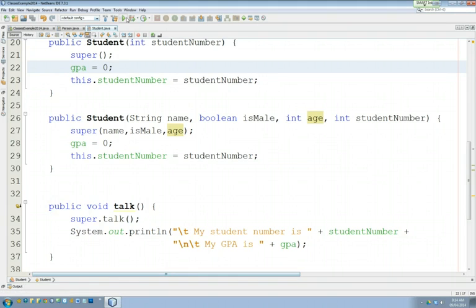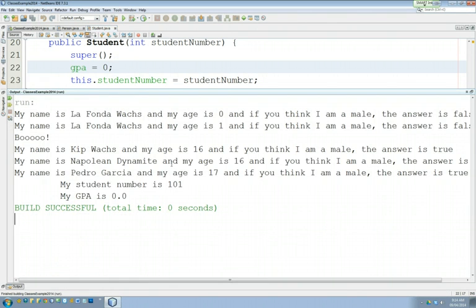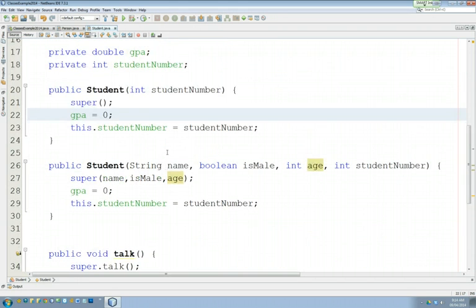Pull successful. Let's try it again. There we go. My name is Pedro Garcia. My age is 17. And if you think I'm a male, the answer is true. My student number is 101. My GPA is 0.0. It's perfect. It is given more functionality.